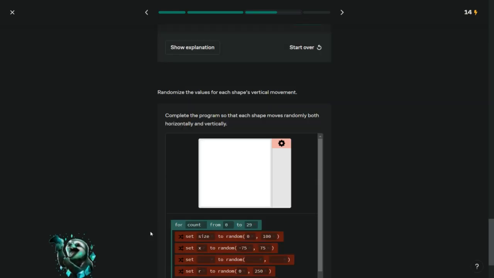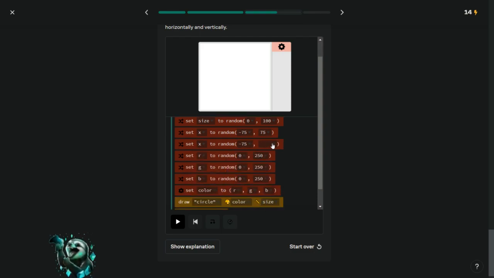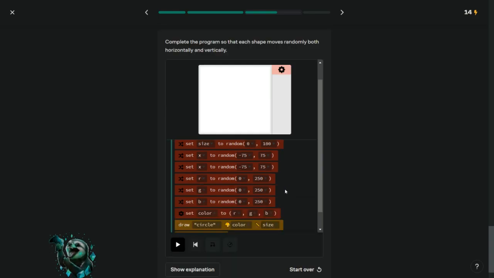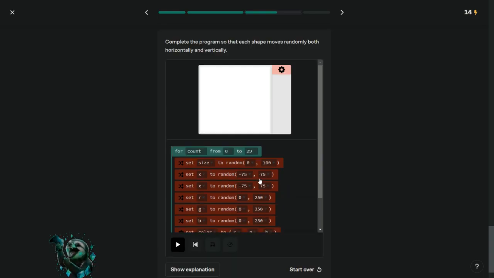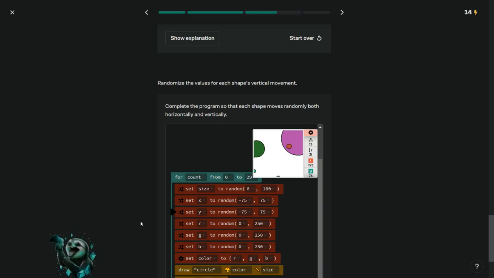Okay. Complete the program so that each shape moves randomly both horizontally and vertically. Okay. Set X to random, -75, 75. Where's the other one? Oh, it's right here. Oh, so this is Y then, X and Y. That's going to be all over the place.